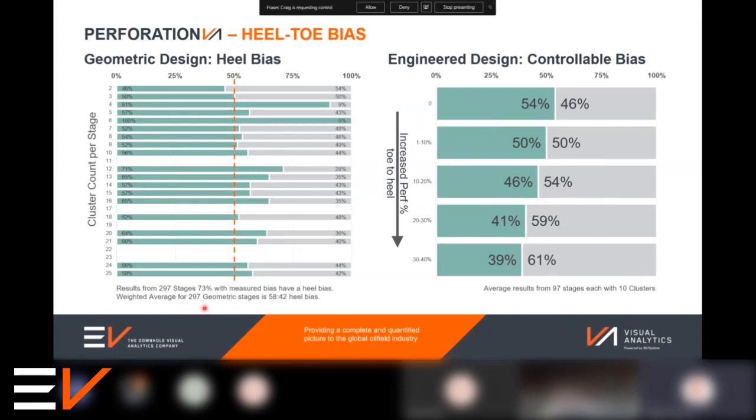But the key thing here, whether it's the heel toe bias or whether it's the azimuthal bias, the technique that we use here, perforation VA, gives us the tool to analyze the changes and the results of changes that have been made in that engineered design. We can now understand if we've been successful in the changes that we've made, whether we've gone far enough, or perhaps in some cases, whether we've gone too far with the changes. And through that, we can help iterate the design process until we get the desired result.